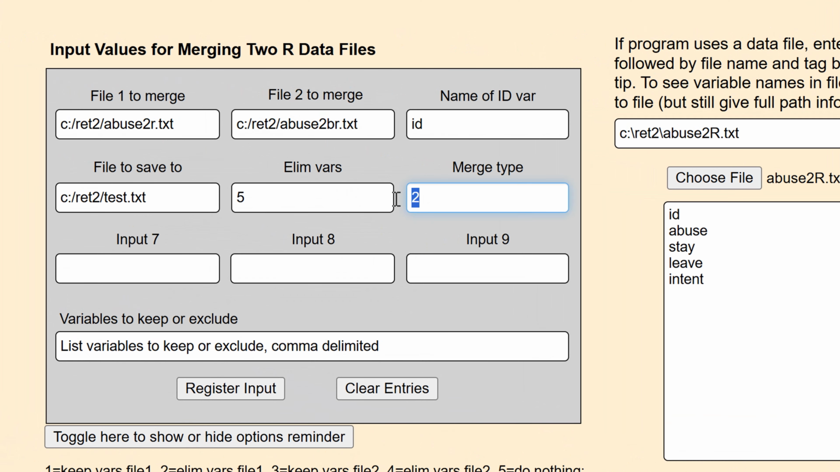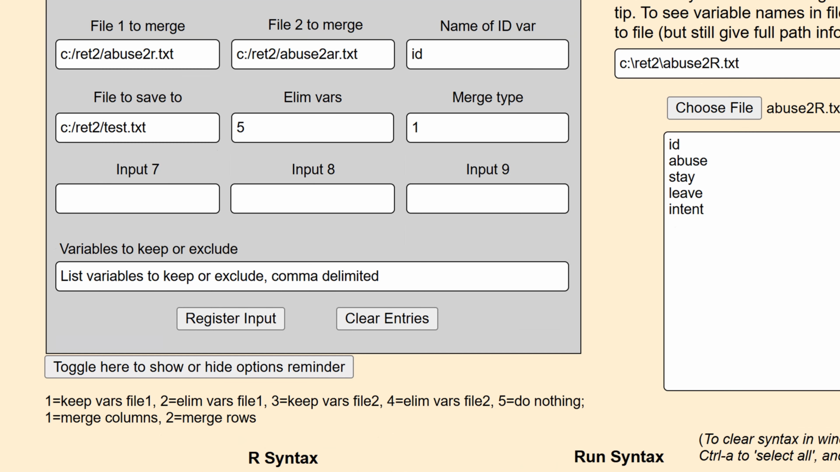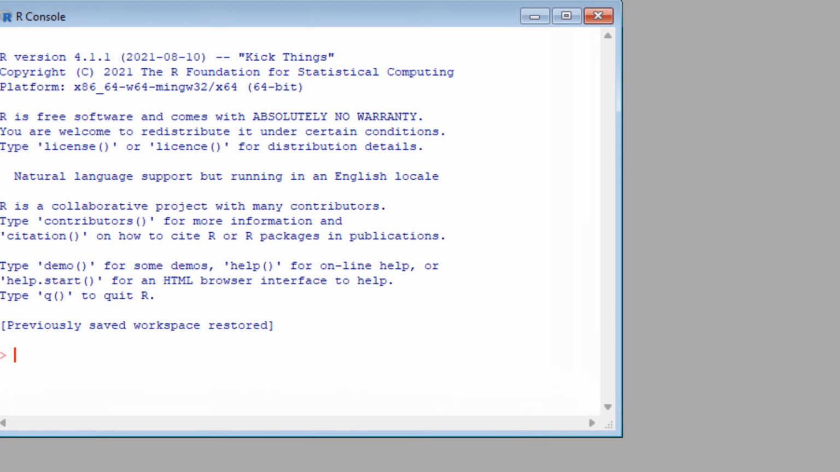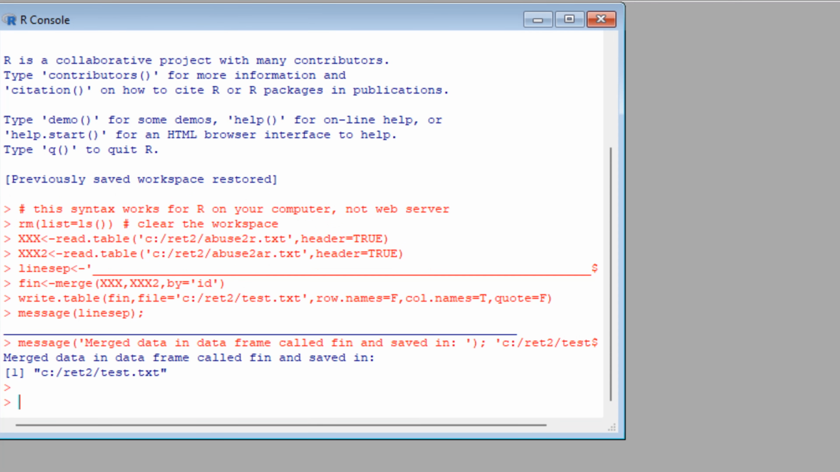Let's consider the case where I'm going to merge the columns or the variables in file 1 and file 2. That is, I'm going to add the variables from file 2 to file 1 and store them here. In this case, I'm going to add the variables from this file to this file, and I'm just going to operate with things as is. So I hit register input. I copy it to the clipboard. I open up R. I hit Control V to paste it.